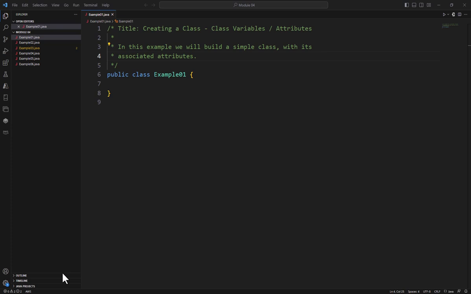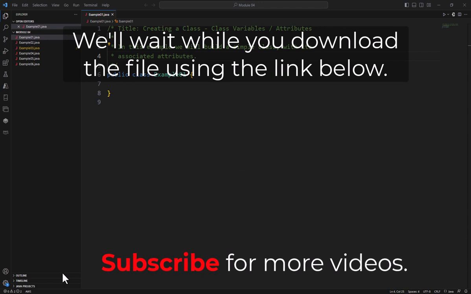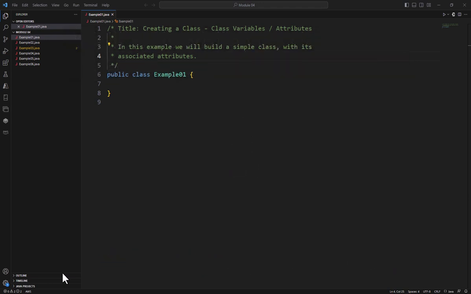As always, this file is available for download using a link provided below in the description. We'll give you just a couple of seconds so you can download this, then you can choose to follow along or attempt it on your own and then check your answers. All right, so let's get started.